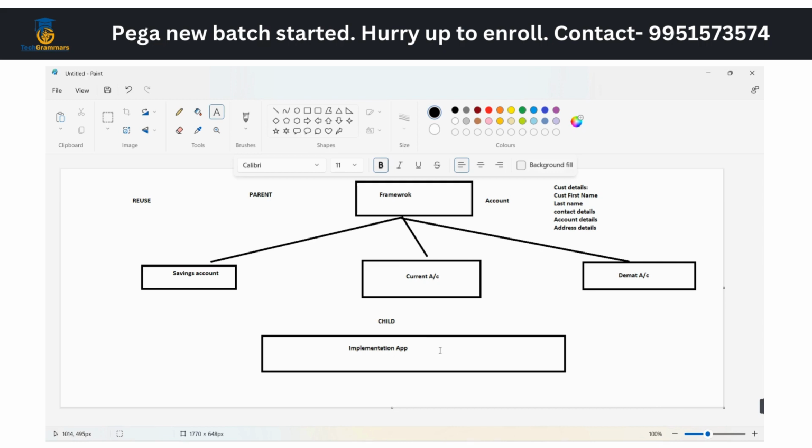Okay, but suppose I have a property like, let it be, nature of account. This is the one property which I have created at the implementation layer. Okay, so this is one property which I have created at the implementation layer.